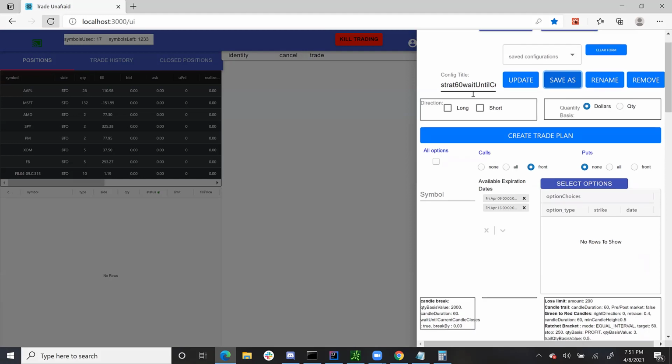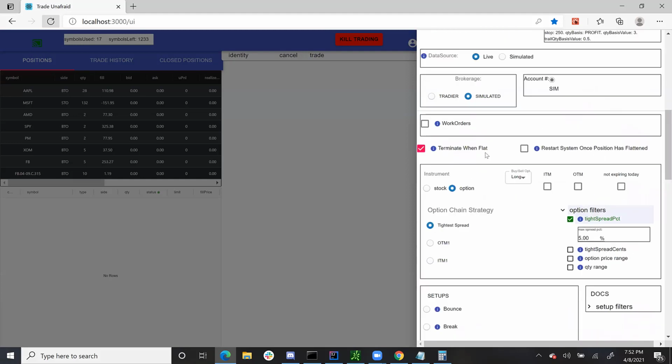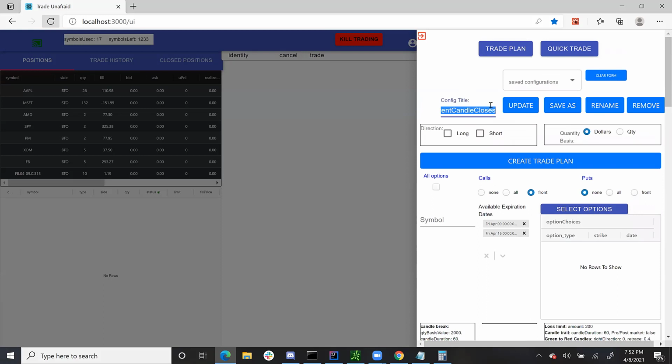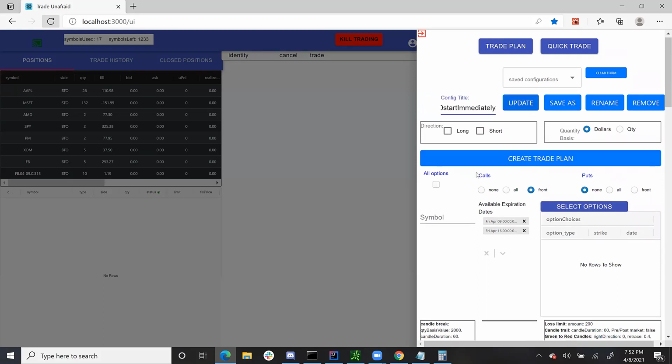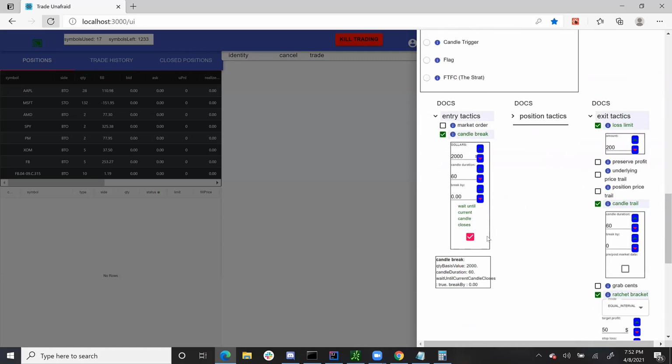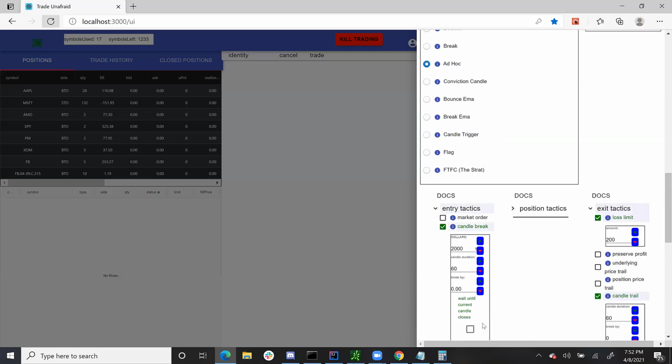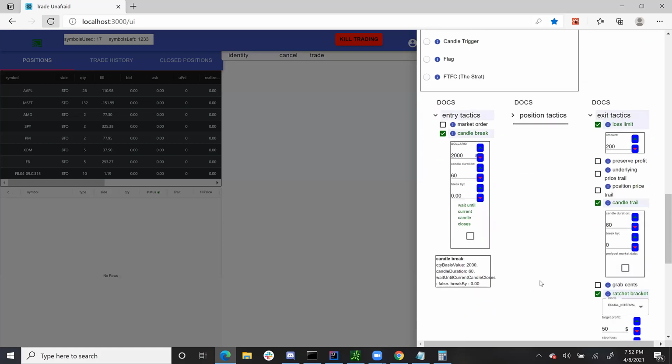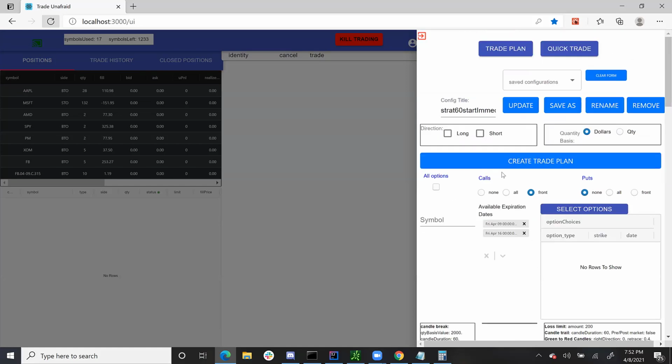Yeah. Okay. And then we're also going to want to have a start immediately, if you want to trade the previous candle. And we're going to want to get rid of this wait until current candle closes, since that will trade the previous candle. Okay, and then you would do save as now. Update would just update the previous thing that you just made. Save as will make a new trade plan for you.